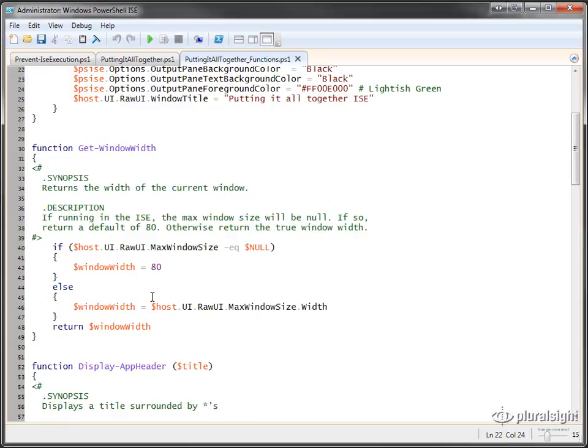Next, I have a little helper function called getWindowWidth. GetWindowWidth is not used directly within my main code; however, it is used by the subsequent function displayAppHeader. GetWindowWidth is pretty straightforward. It checks to see where it's running. If it's running in the ISE, it will not have a max window size. Thus, the max window size will be null, and I had to force a number in there, so I just picked 80. If I'm running in the command prompt, I actually can get a max window size, so I return that value to my window width.